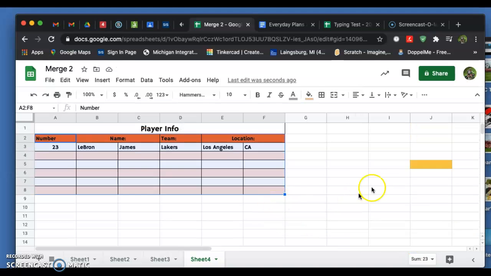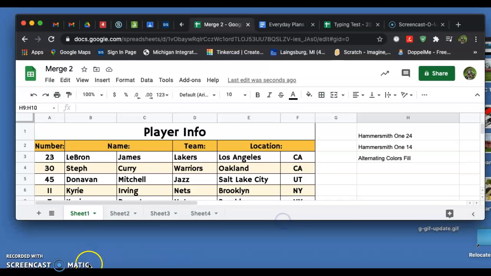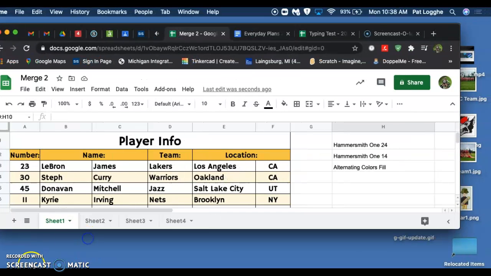So make sure that you are coloring alternating colors. Yours should look basically exactly like this, other than you can change the colors up. Any questions? All right, so you may go ahead.